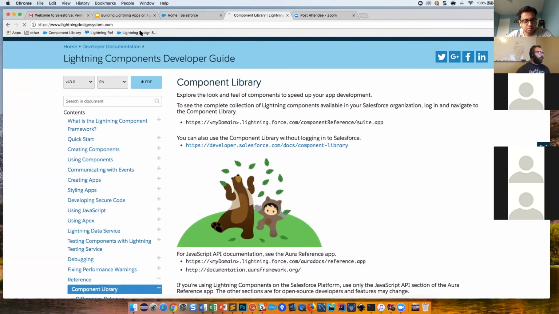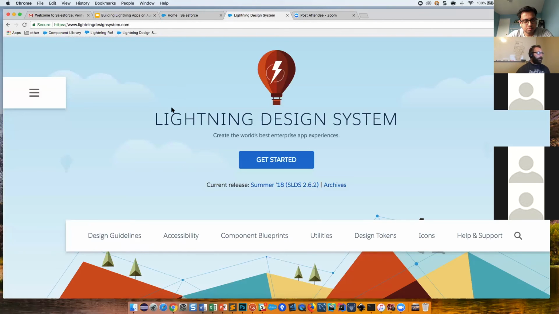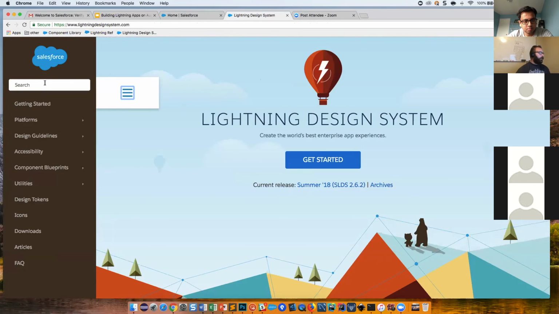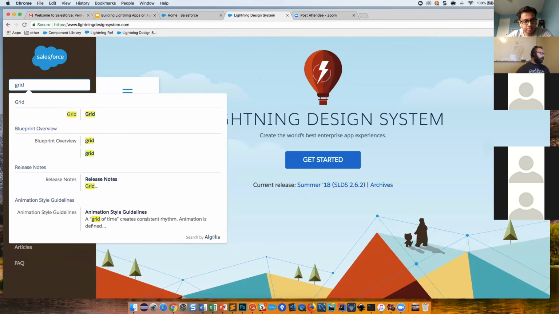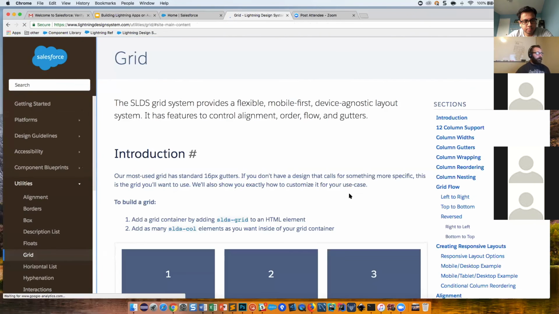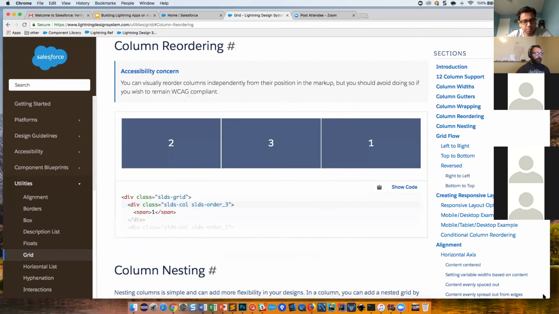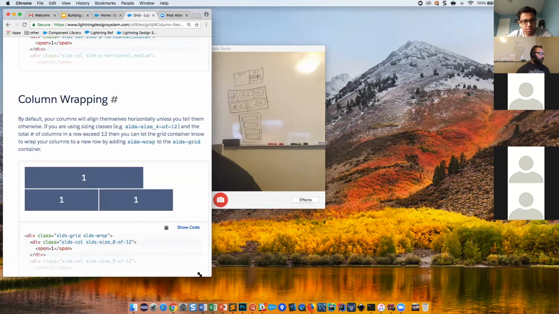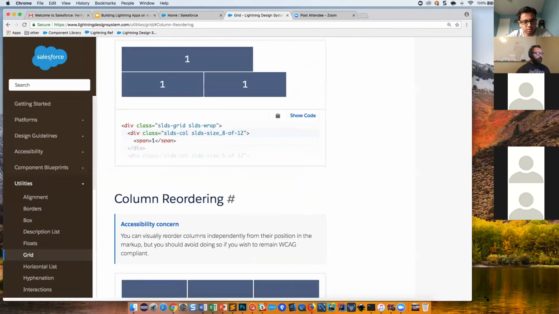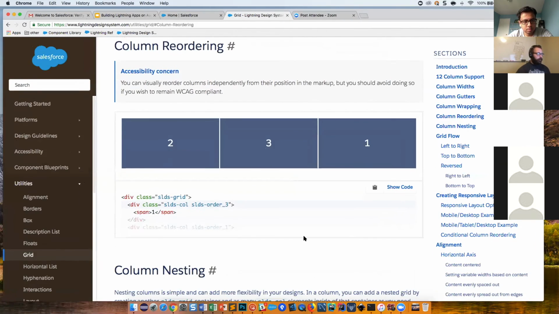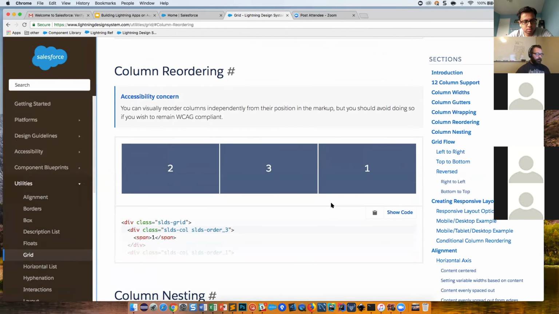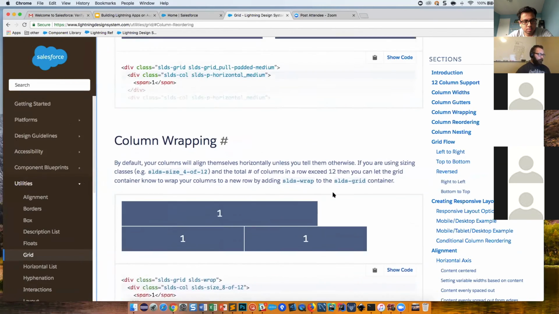And then the third one is the Lightning Design System itself. So when the base components don't give you what you want, come in here and look at something like grid. Maybe you want to know about column reordering and see how it works in a responsive design. These aren't interactive, so this is just markup. When you click on things, nothing happens.